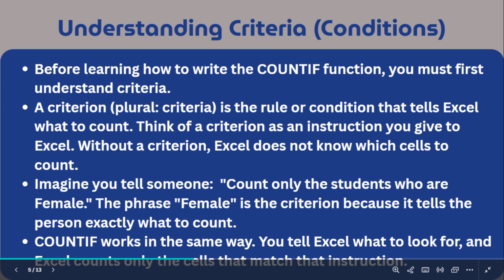Now, what does it mean? It is the rule or condition that tells Excel what to count. So that's when you are writing your formula. The part of the criteria is where you tell Excel that this is what I want you to count. So think of it as an instruction you give to Excel. Without a criterion, Excel does not know which cells to count.